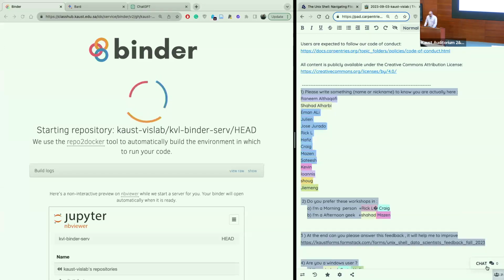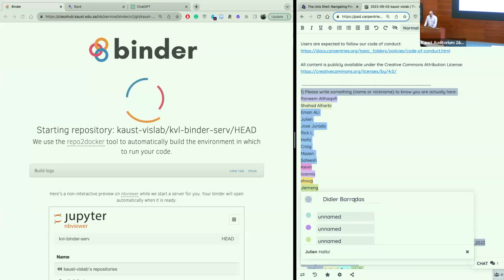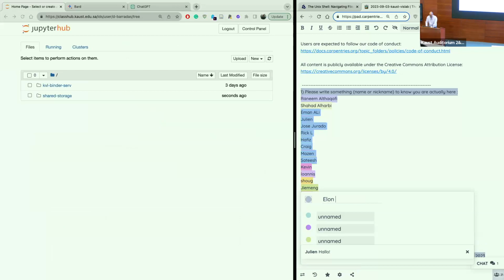And like I said, here in the chat, if you don't want to be you, you can be, I don't know, Elon Musk. And then you start chatting as Elon Musk. Anyway.